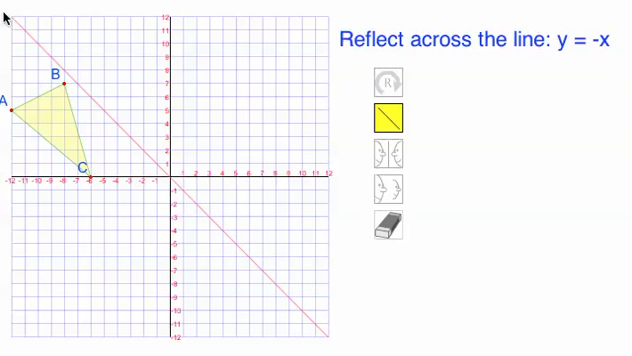So to reflect across it, we draw the line, click on the shape to copy, and click on the reflecting tool. Same thing, y equals negative x. So I draw the line, click on the shape to copy, and reflect.